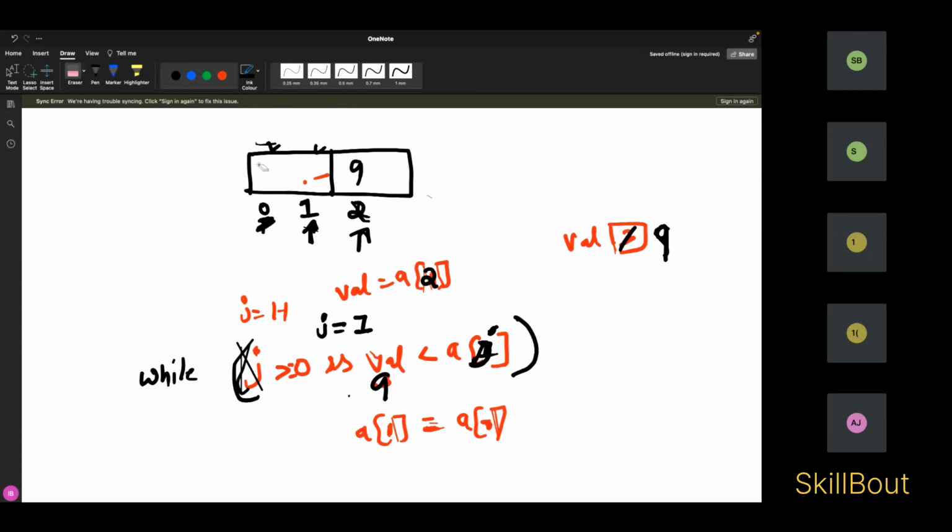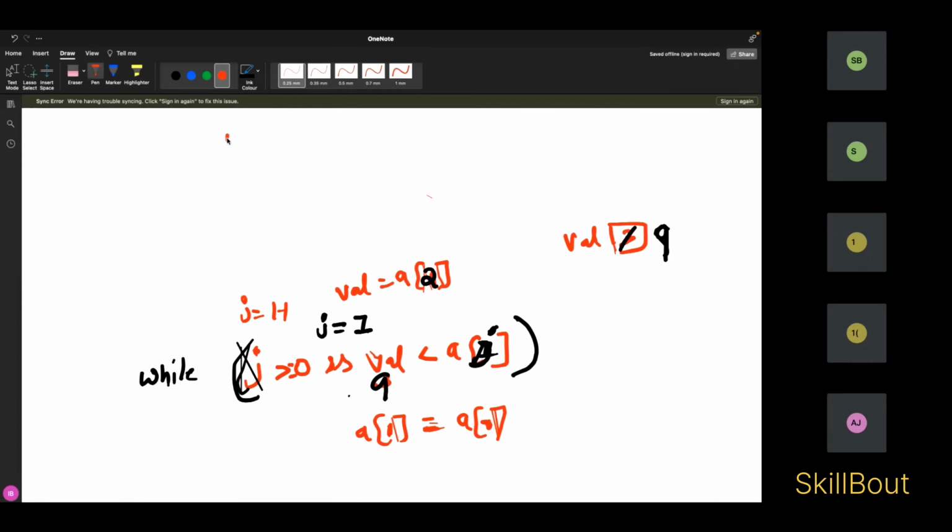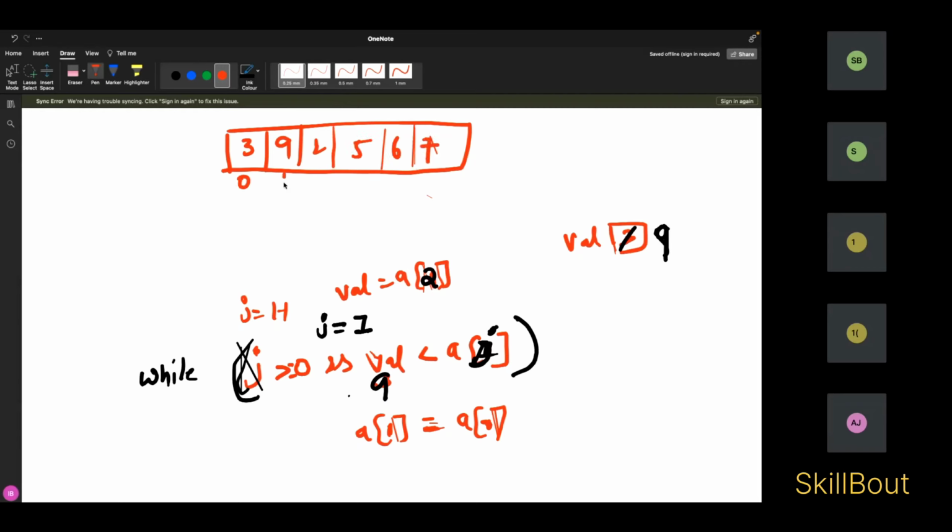I'll take a new data for you, and I'll start it from the first, because this element should be sorted, right? That's the reason. Look here. Now when I do this one, neatly I will tell it. 3, 9, 2, 5, 6, 7. Take care. There's a 0, 1, 2, 3, 4, and 5.